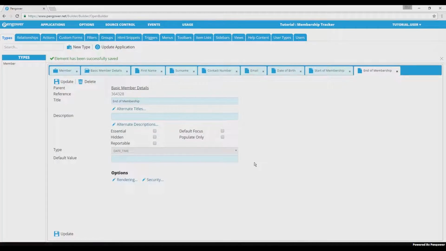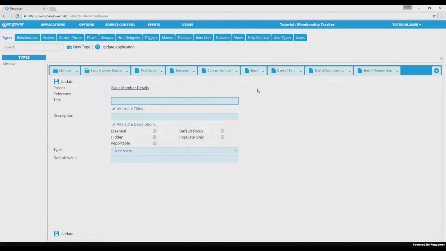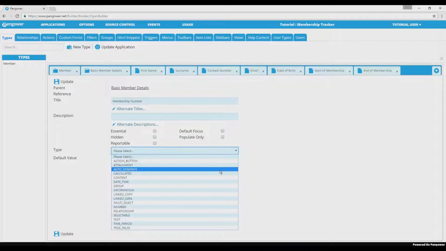Lastly, let's create a membership number for each of our members. Let's go back to the Basic Member Details tab and click on the New Element button. Let's name it Membership Number. We want our members to have a unique value that identifies them. We can do that by choosing the Auto-Generate type, which automatically generates a unique number for each of our new members.